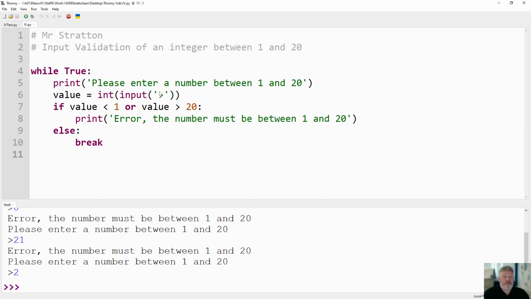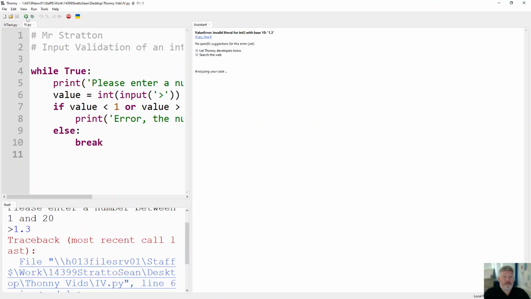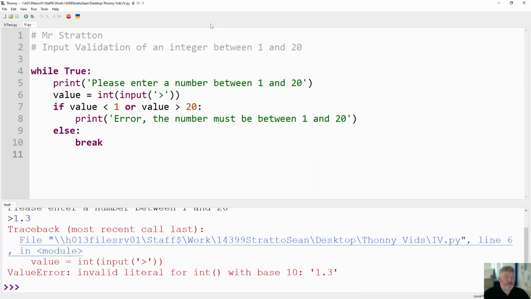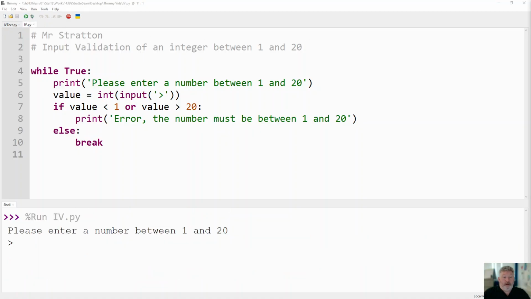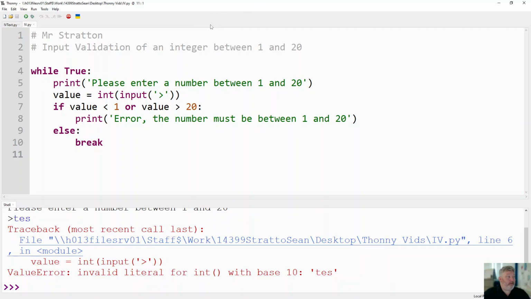But if I run this program and enter a floating point number, 1.3, we get an error. What we can then do is run it again, and this time enter a text value. We get another error. So how can we fix this at Higher level so the program is more robust?